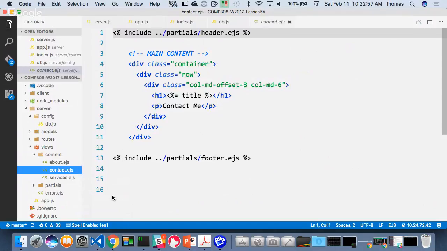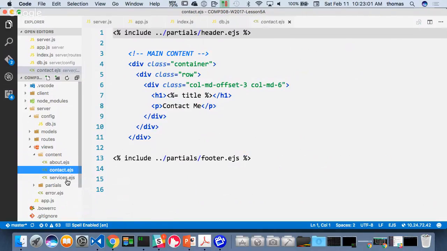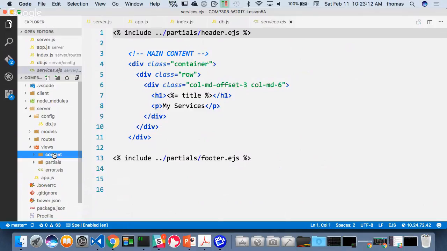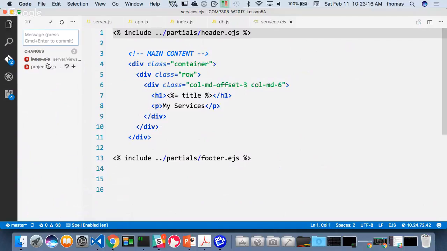Did I get rid of my index again? That's just silly. Did I do that? And can I undo? No, I don't want to. I want to undo. Yeah. Oh, sorry. Just revert that.